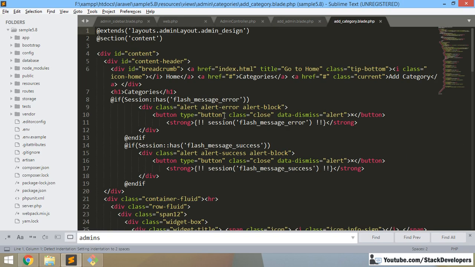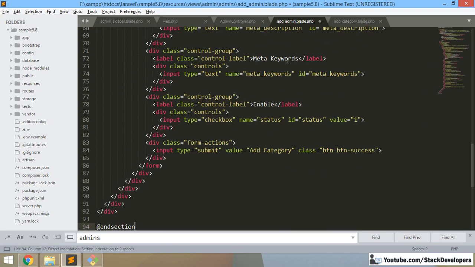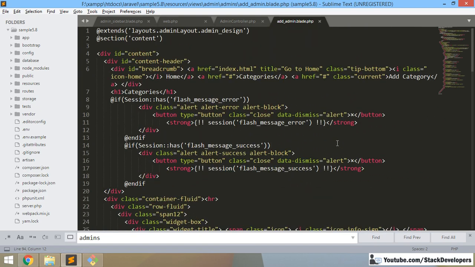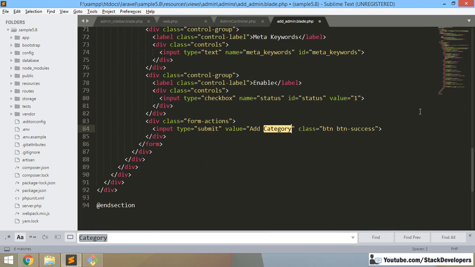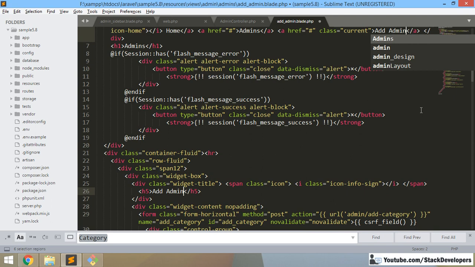So we can pick from add category, and I am going to paste this code here. But it does not mean that we will use this one. We are going to make a change everywhere, wherever we want. So I am going to make this one admins everywhere like this. You can also do it like this: categories, and then here admin, and here also category and admin.